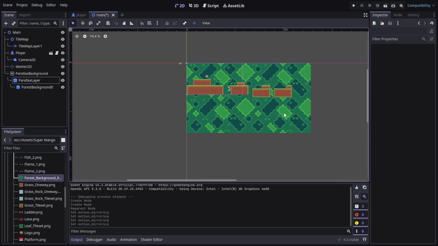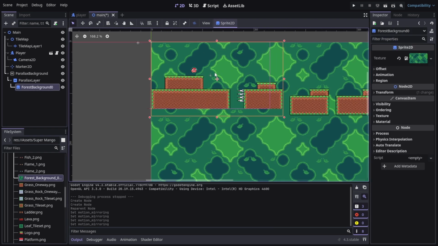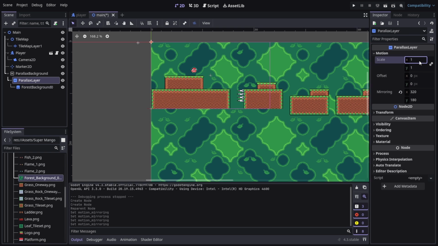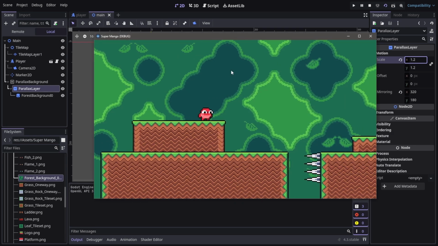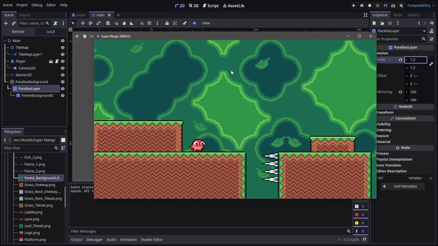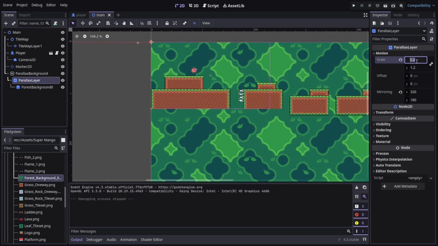You can set the motion scale. Now what a motion scale does is make the layer move in the opposite direction of the player, so it looks like the background is moving. You can go to the parallax layer, and I'm just going to be doing 1.2 as the motion. It's going to give the parallax effect, and you can see it looks like the background is moving. I mean, it's just giving that effect. 1.1 is quite much.